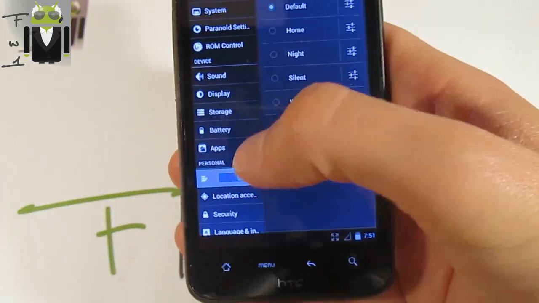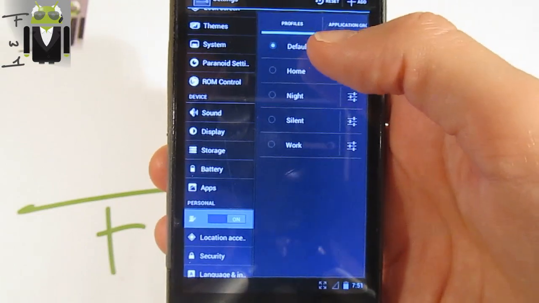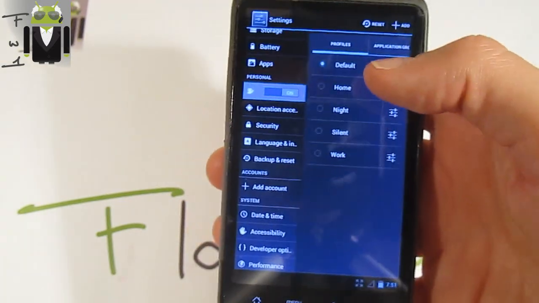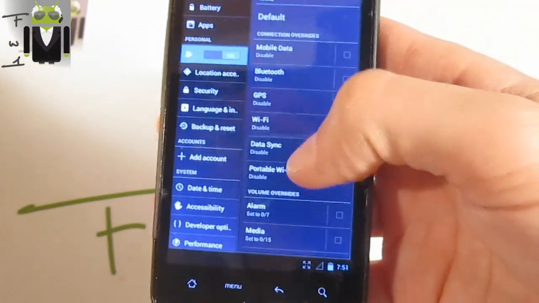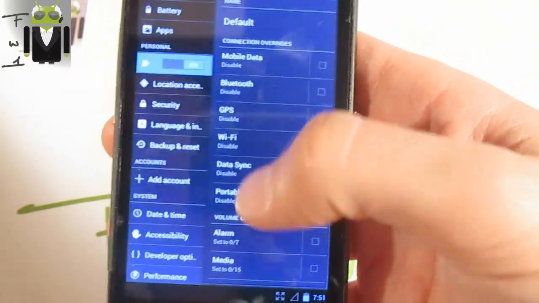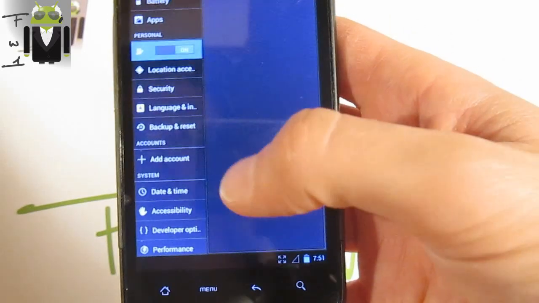You get personal, profiles. Profiles are default. This is all CyanogenMod stuff, you know. To use it, you can just change different things as you want, such as when Bluetooth or Wi-Fi is turned on, and you change the profile as you need for the things used.